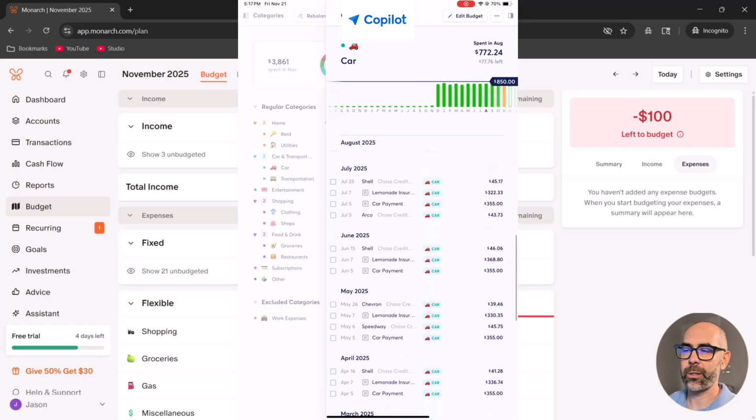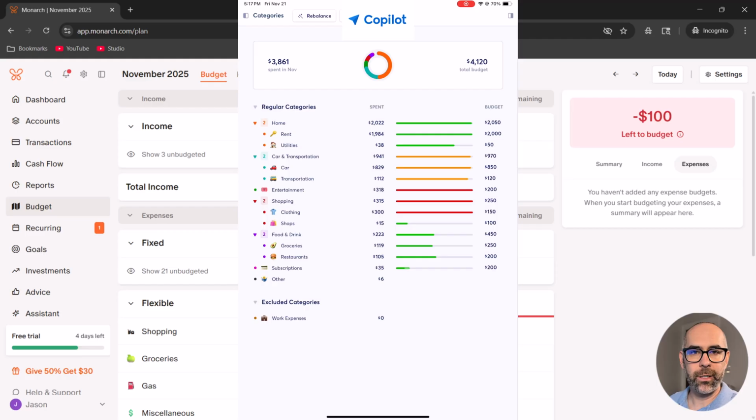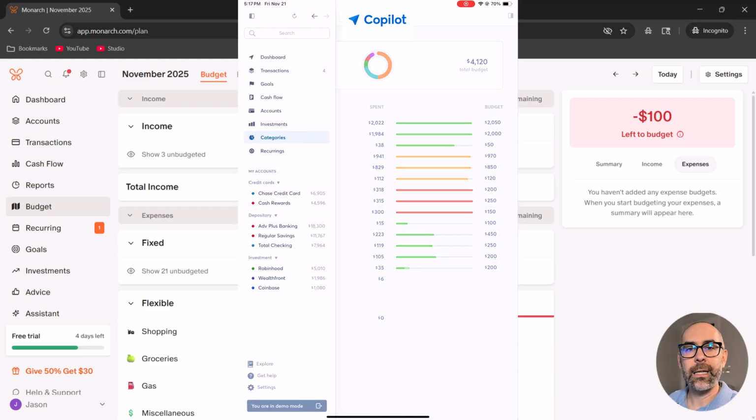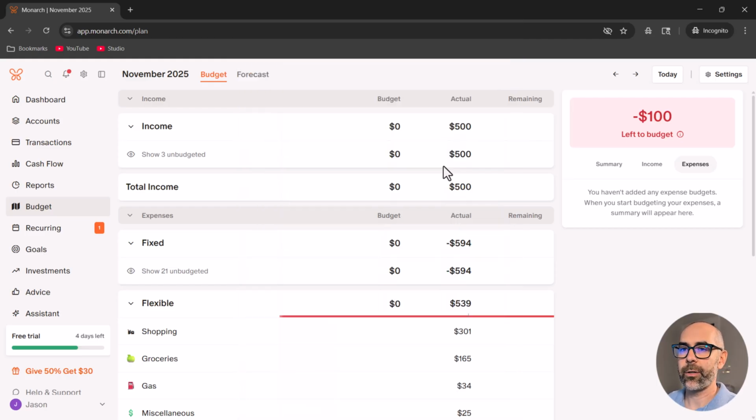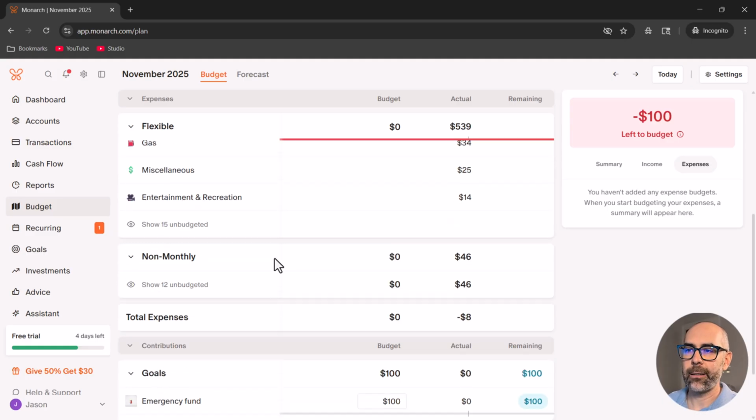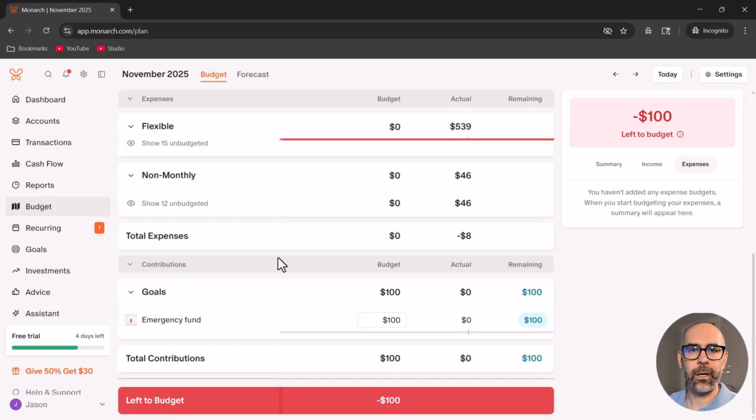So Monarch changed recently where instead of doing things based on categories, that's the way Copilot does it, they now do it where you have three buckets. You have your fixed budget, your flexible budget, and your non-monthly. Fixed is basically like your rent and mortgage, things that happen every month that don't change. Flexible is things that are changing every month, like how much you spend for groceries. Unfortunately, they keep going up, right? And non-monthly is things that occur every few months or now and then. Think if you pay your car insurance every 3 months, that would be one, or a one-time gift.